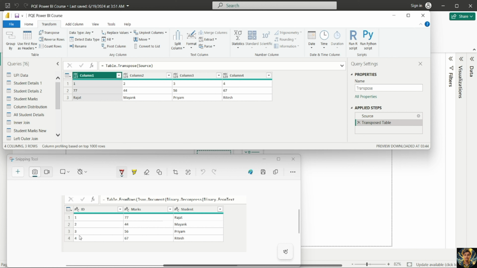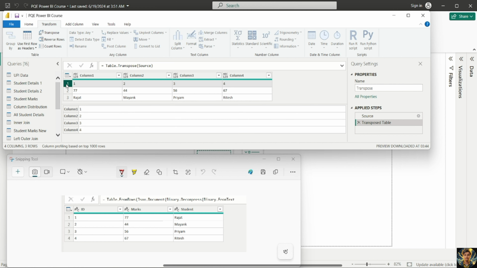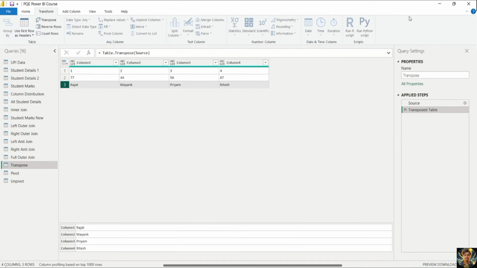So in the beginning, we had 4 records, but now after the transpose operation, you can see here in the Power Query Editor, we have 4 columns, right? And since initially we had 3 columns, that is ID, marks, and students, now after the transpose operation, we have 3 records, right? That is, your first record shows you nothing but the ID, your second record shows you nothing but the marks, and then your third record shows you nothing but the student names. So that's how the transpose operation works, right? And let's close this, and further let's maximize the Power Query Editor. So that was all about the transpose operation.